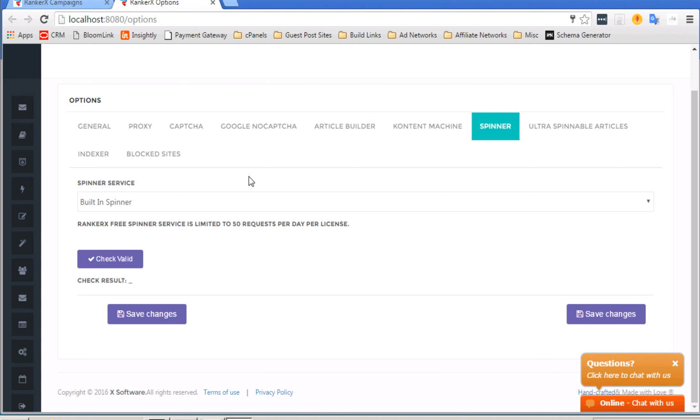In fact, I don't even spin from RankerX. I just import the articles from either Content Machine or SEO Content Machine. In fact, I prefer SEO Content Machine for importing RankerX articles. So again, you can use the spinner inside of RankerX. It's kind of an all-in-one solution, but I personally don't use it.